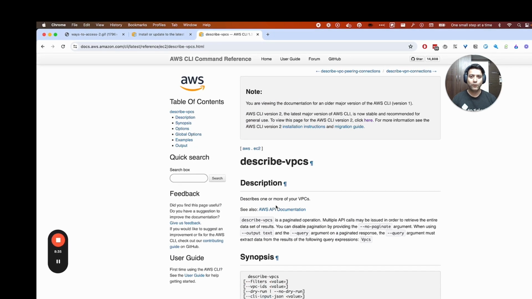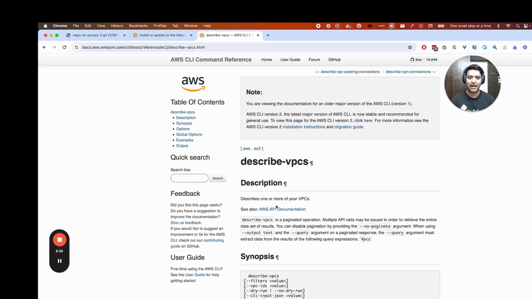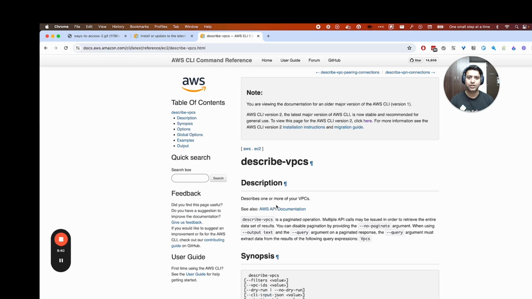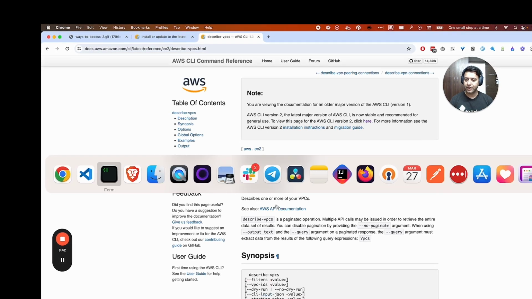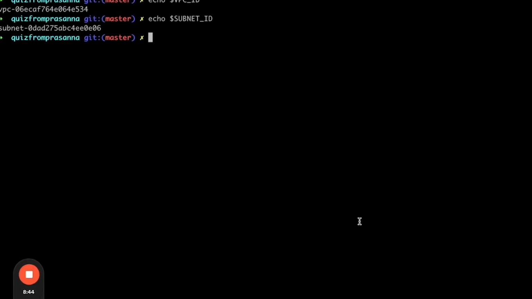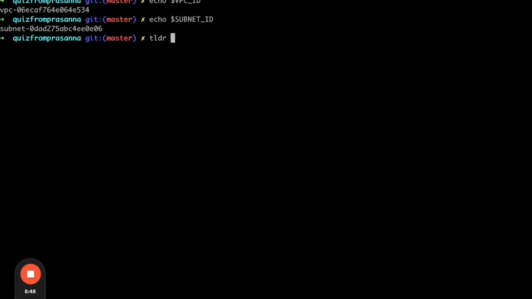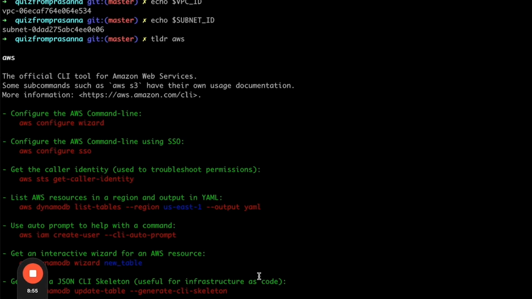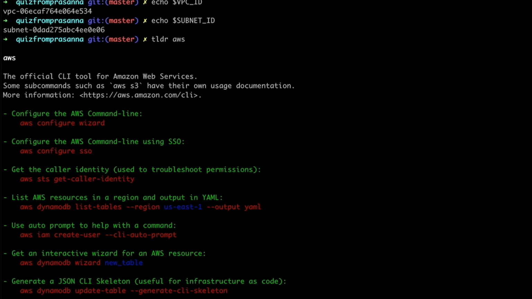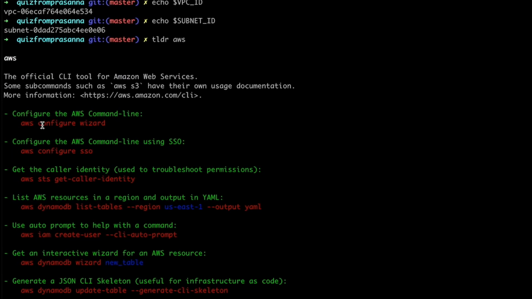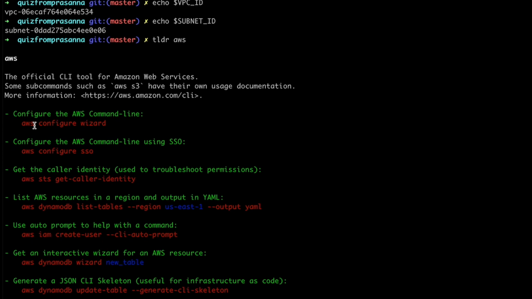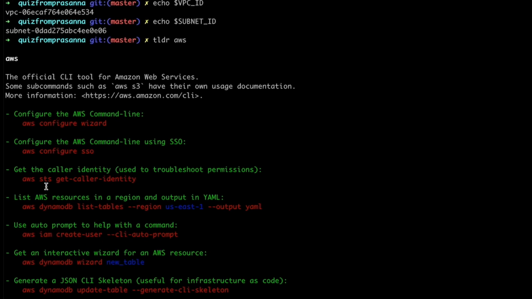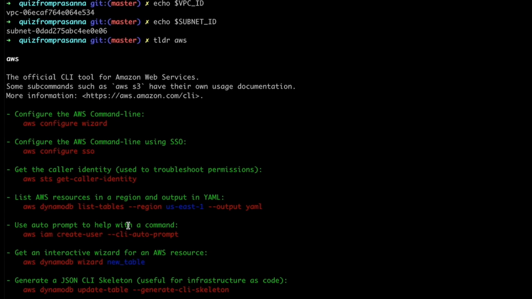But sometimes this could be overwhelming. Okay. So you will be in a hurry, but it's very difficult to read this documentation. So in that case, what I do is use a CLI tool called TLDR. It is too long, didn't read. Okay, it's a short form for that. So if I say tldr aws, you can see I got the top commands which are available in AWS, which is aws configure, aws sts, dynamodb, iam, and things like that.